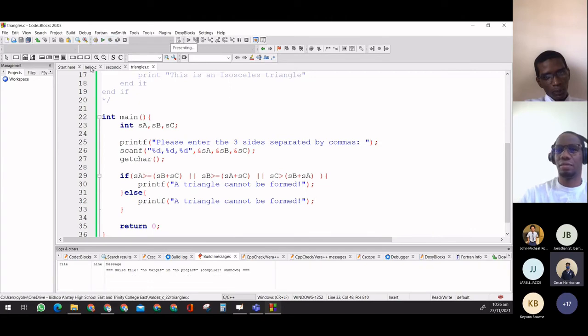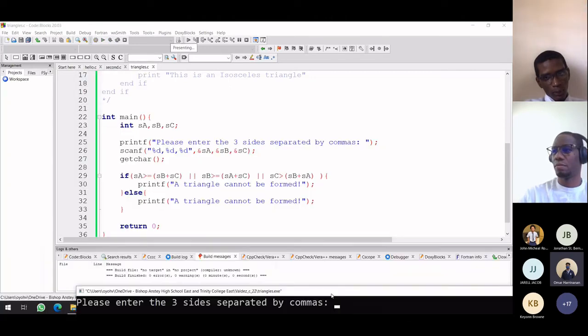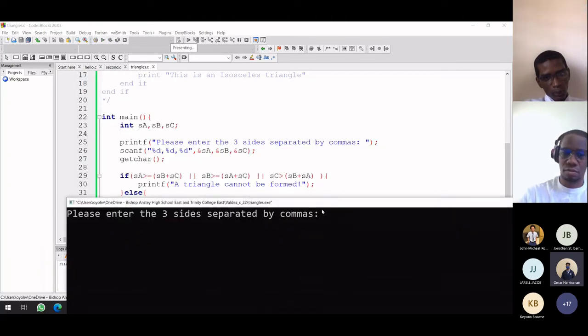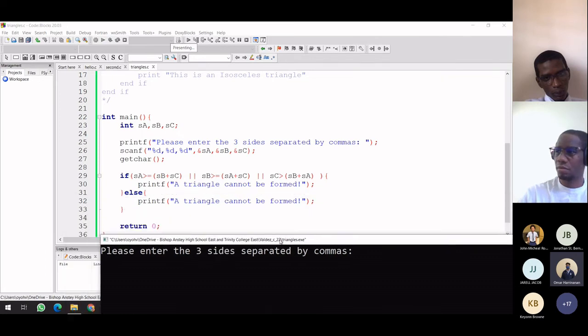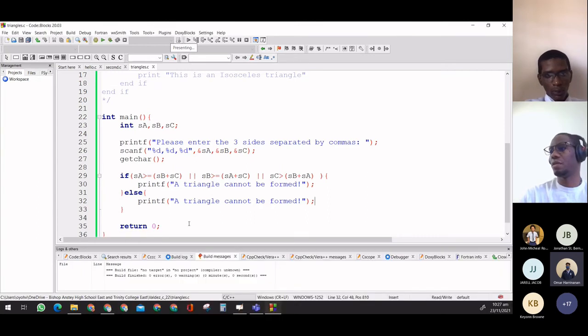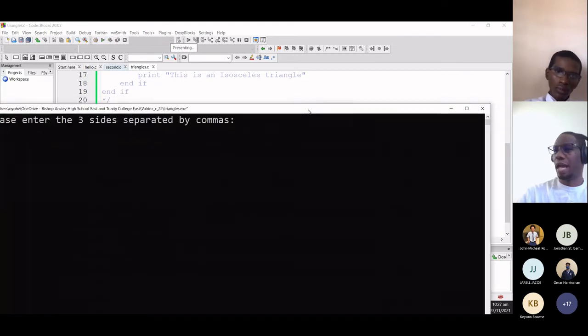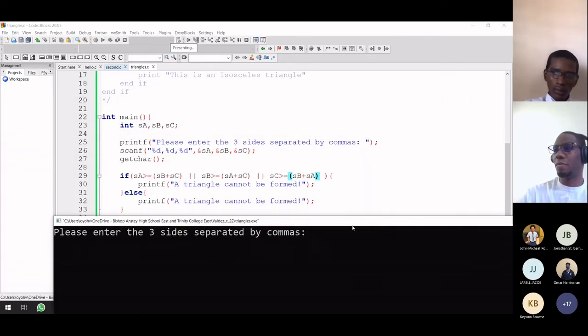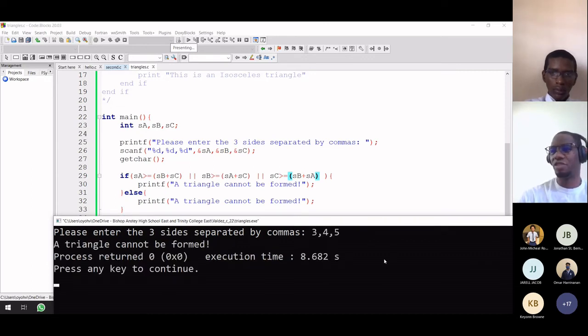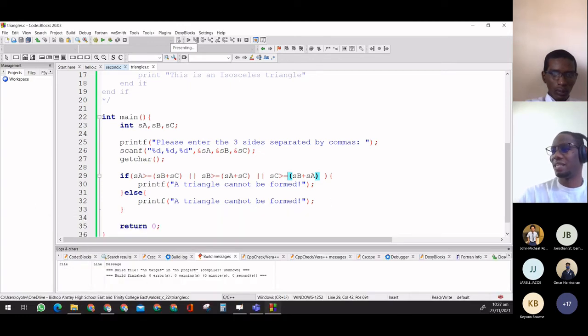I will run it again. So, I would see you would have a mistake because if you have side C is greater than, you don't have equal to. Yes, thank you. So I left out the greater than or equal to. Enter the 3 sides separated by commas. Right? 3, 4, 5, a triangle. Oh, I copied the word cannot as well. So a triangle can be formed.